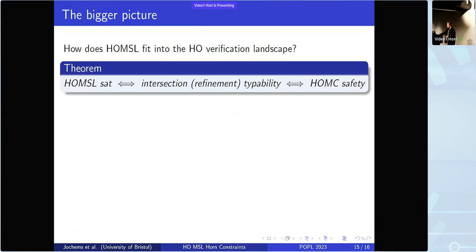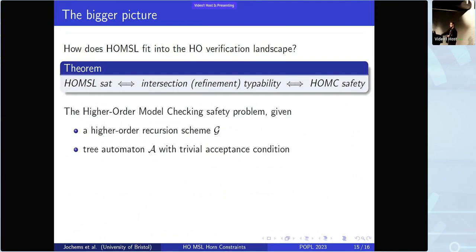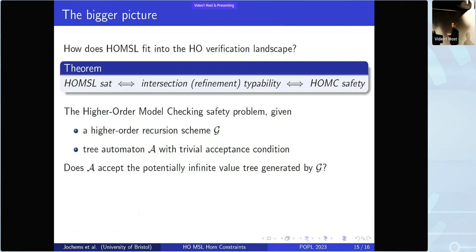Right, but what is higher order model checking safety? It concerns a higher order recursion scheme, which is a specific kind of higher order grammar, and a tree automaton with a trivial acceptance condition. And it then asks the question, does this automaton accept the potentially infinite value tree generated by this recursion scheme? And higher order model checking has been one of the most well-studied approaches to higher order verification over the last decades.